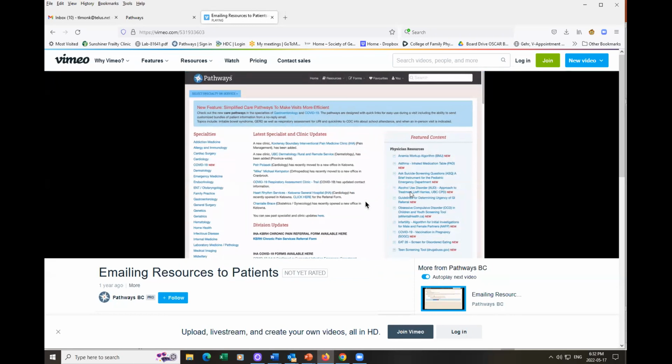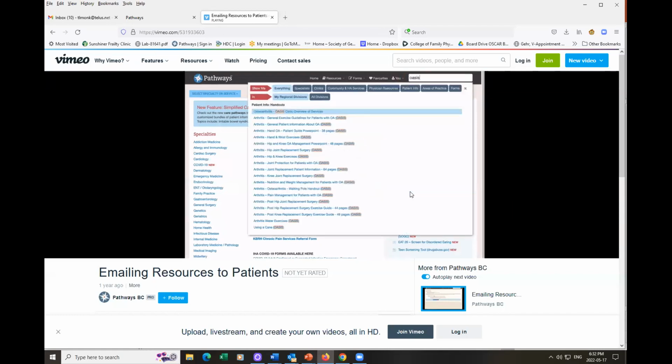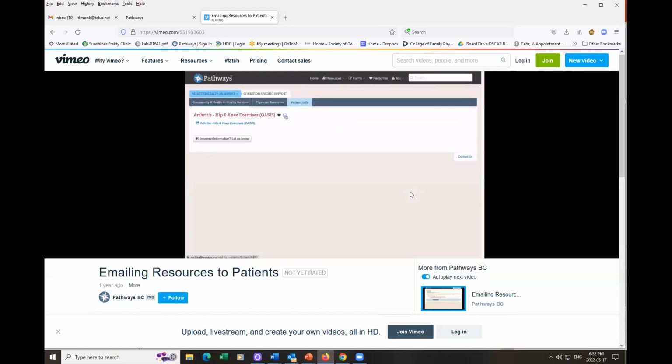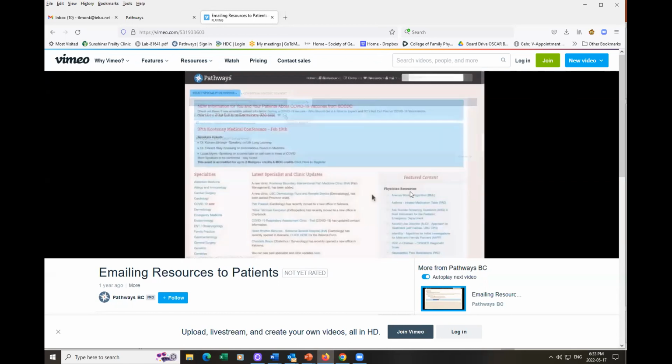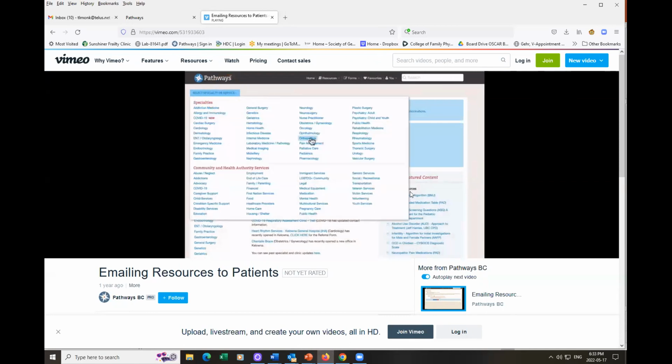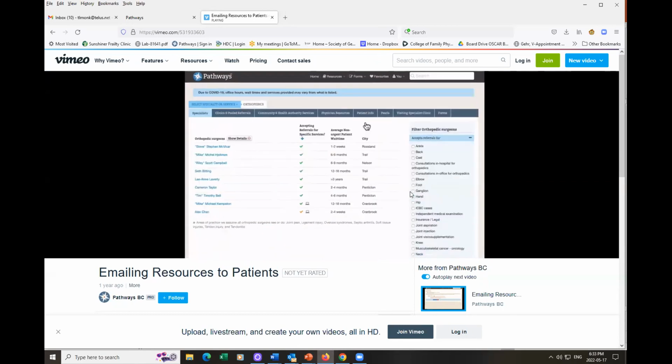If you know the name of the handout you wish to share with your patient, you can use the search bar located in the top right. Using this feature will only allow you to email one document at a time. So if you're looking to provide your patient with multiple handouts, you'll want to locate your documents from within the desired specialty. To do this, from the Pathways homepage, click the Select Specialty or Service tab on the top left, and then you can select Orthopedics, and then click on the Patient Info tab.